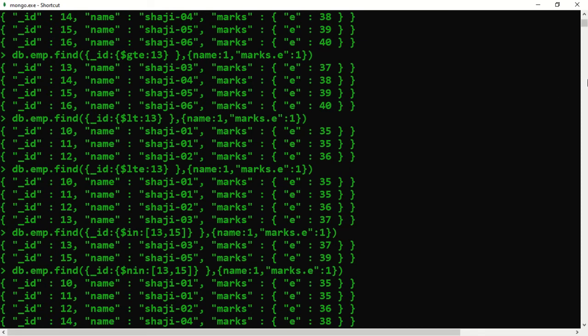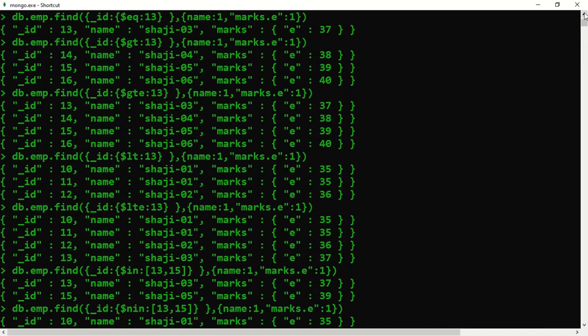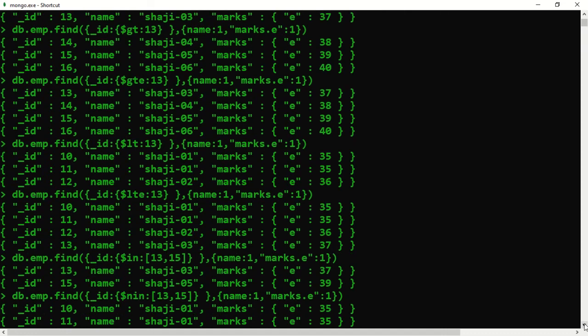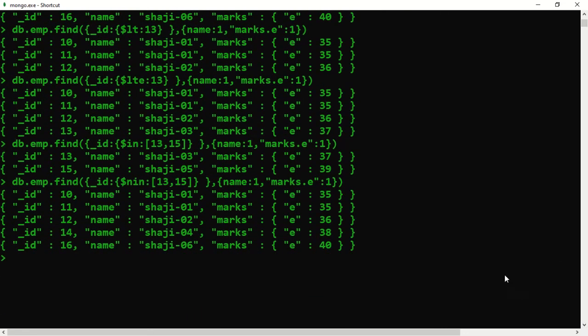So you understood how to use greater than, less than, less than equal to, greater than equal to, in and not in. These are all called comparison operators. In the next session we'll understand how to use these in more complex forms.